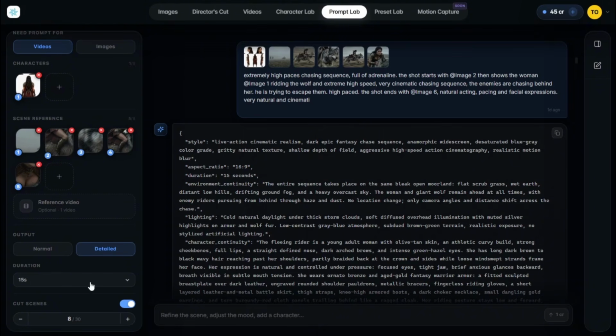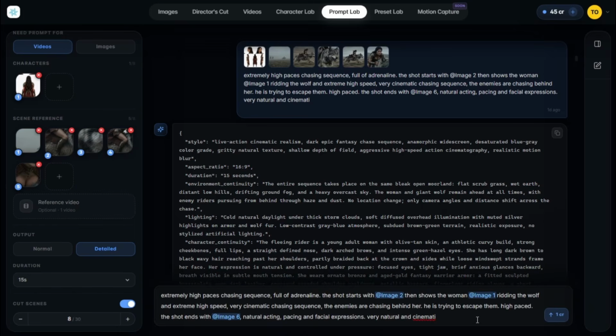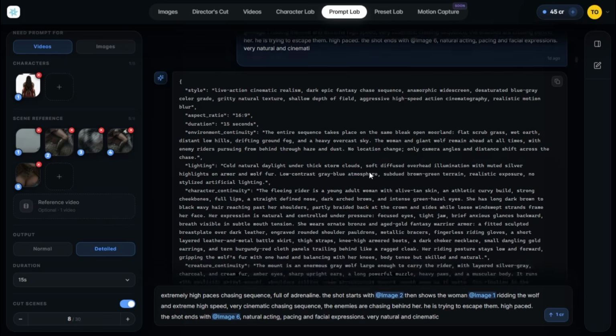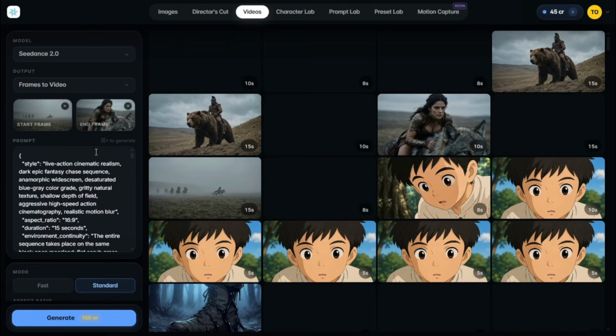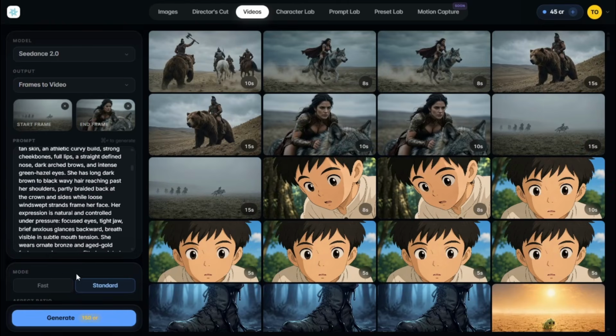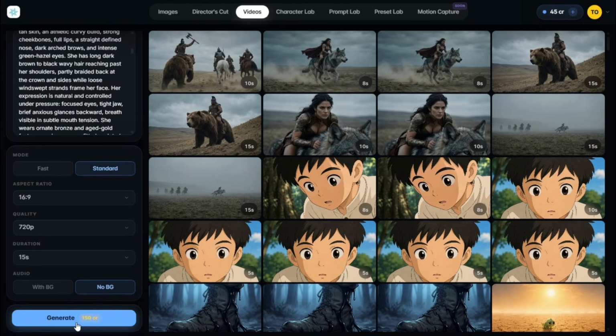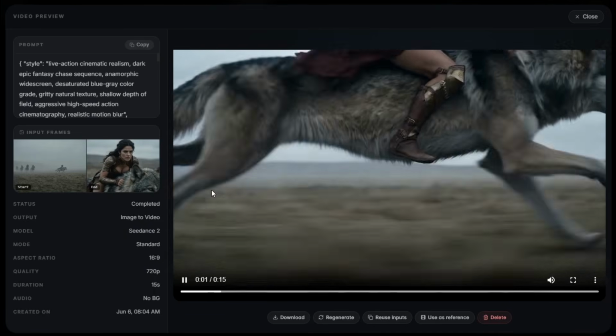Next, select Detailed, choose your video duration, and set the number of cuts if you want multiple shots. Then simply describe the scene like a director. That's it. As you can see, my description is actually very simple. I just explain what I want to happen and mention a few important shots. Then click Generate. The AI will analyze all your references and create a highly detailed prompt like this. Now just copy the prompt, go back to the Videos tab, paste it, choose your settings, and hit Generate. That's it, and it will create a video like this.